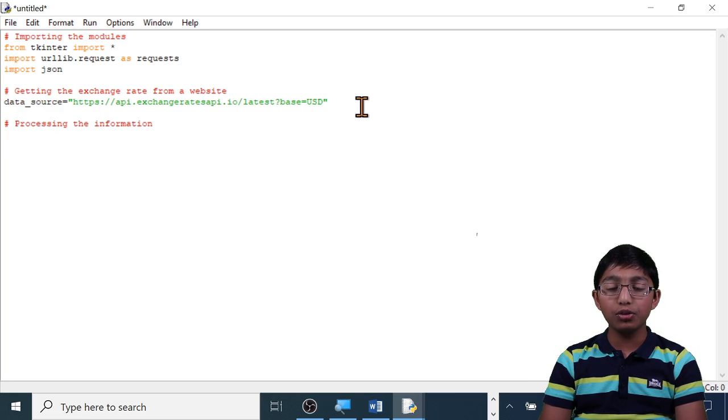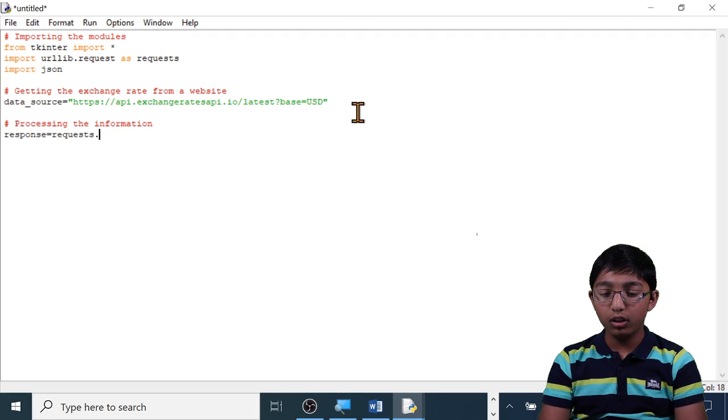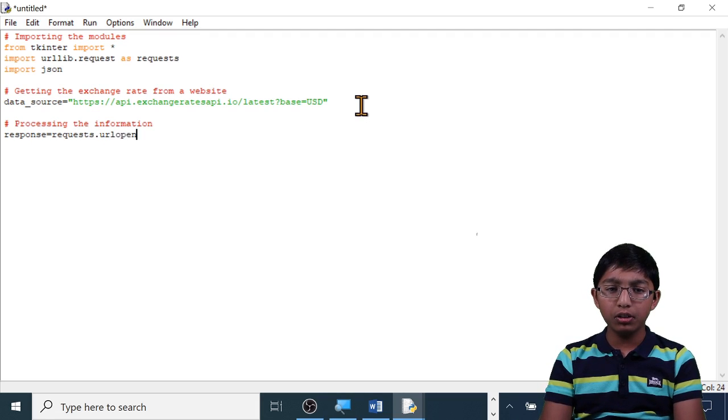First of all, I'm going to create a response, so basically getting the information from the website. To do that, type response. This is a variable, response equals requests dot URL open brackets, then I'm going to use data underscore source, which is the variable which I created in step 2. Then close brackets, enter.